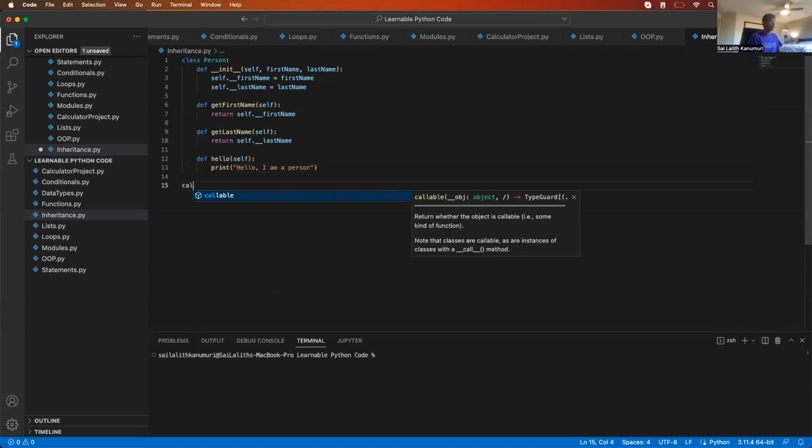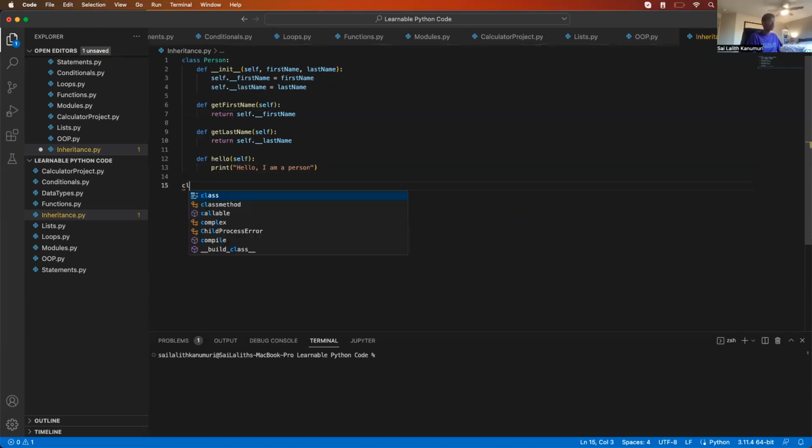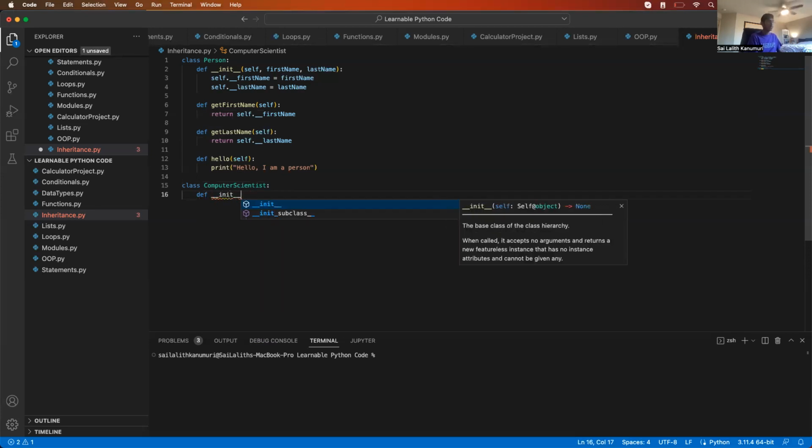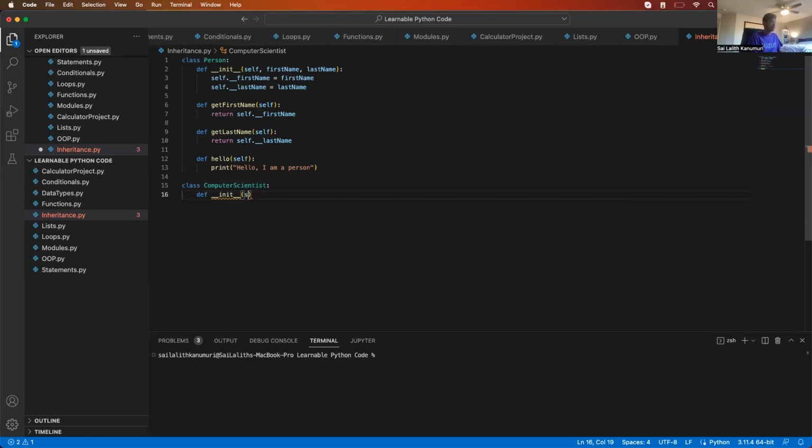So class, now this is where we get into new stuff, so I'll go a little bit slower. So class computer scientist. Now we originally put a colon here, and then just continue on with our normal initialization, right? But the thing is, a computer scientist at the end is a person. A computer scientist is a person. So that's why we can use inheritance. So that's why we can inherit from the person class.